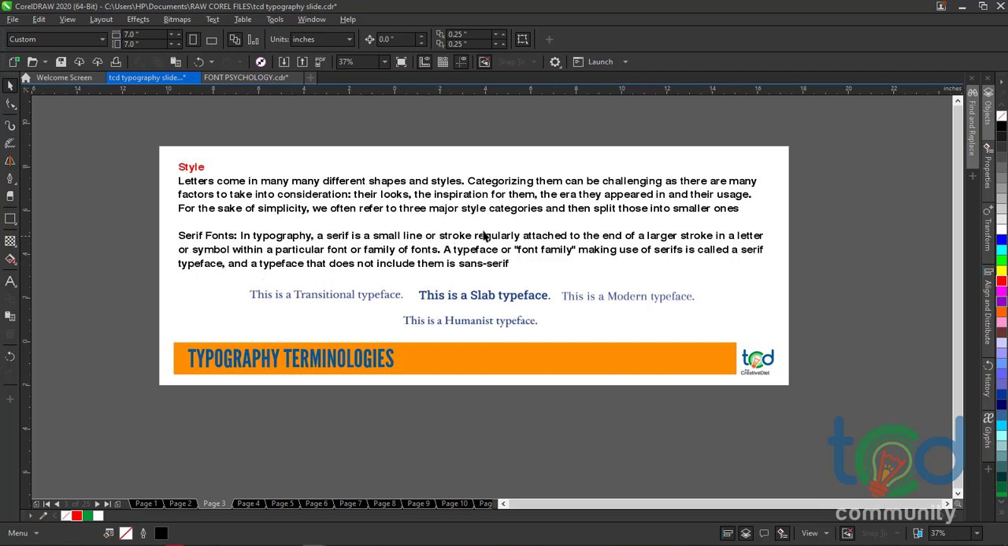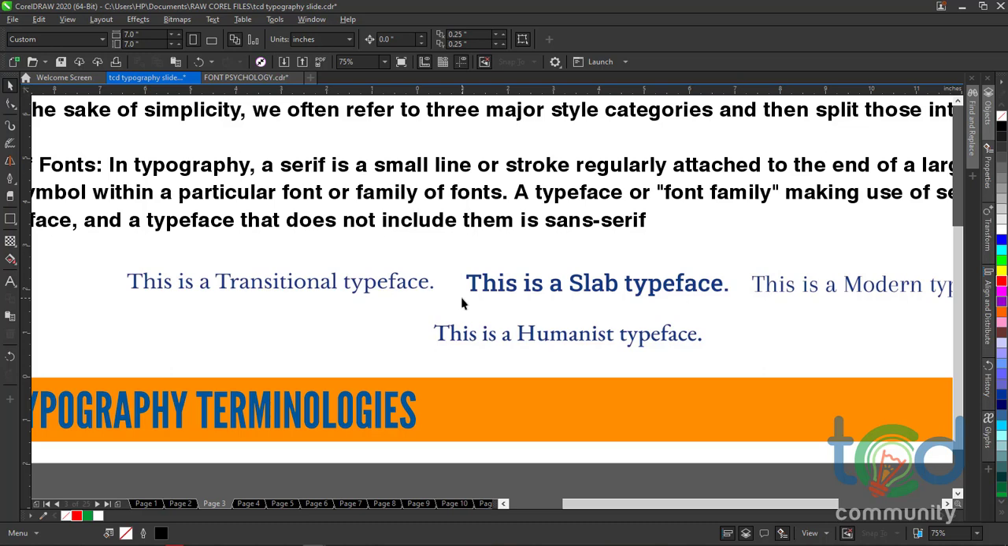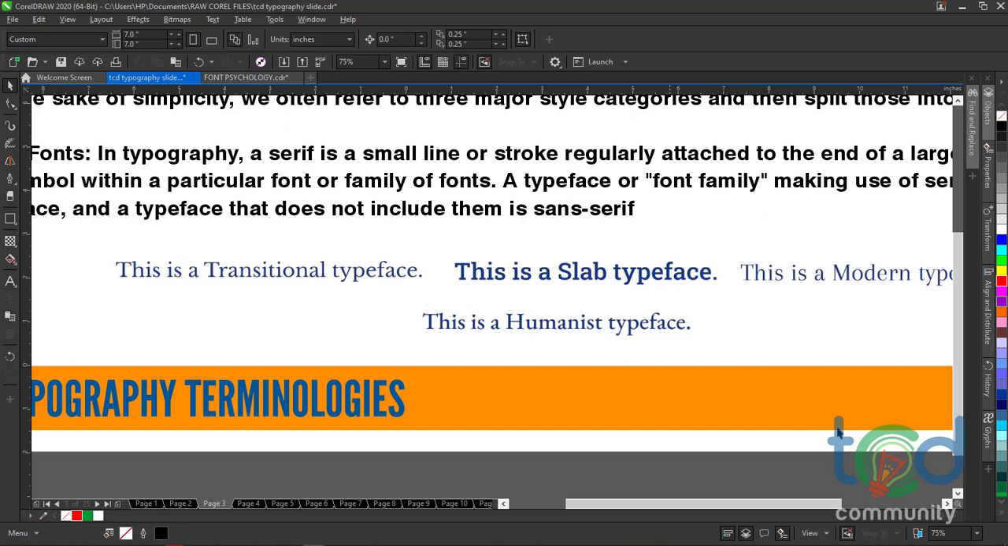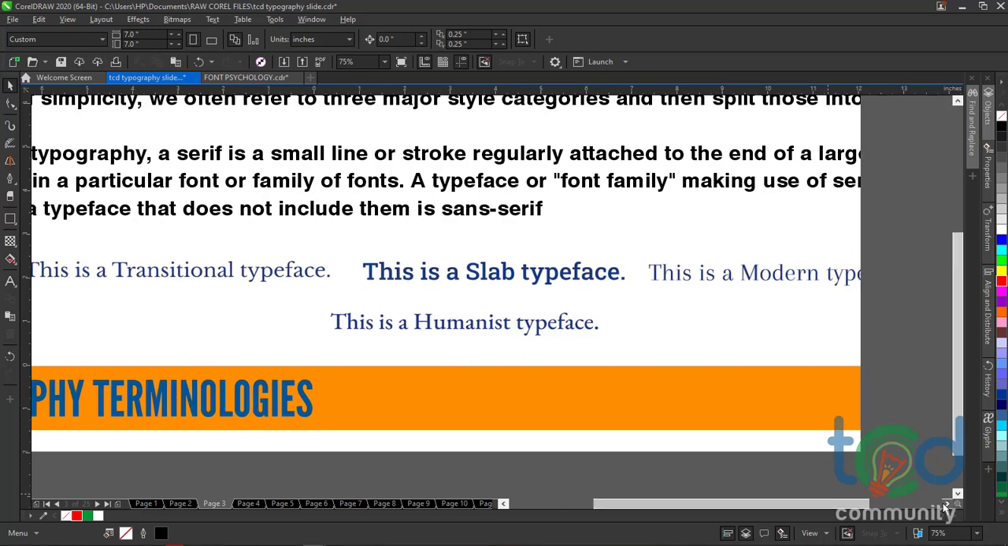The very first category of typography is referred to as the serif fonts. In typography, serif refers to a small line or stroke that is attached regularly to the end of a larger stroke in a letter or symbol within a particular font or family of fonts. You can see here that I have different family members of this family called the serif fonts.